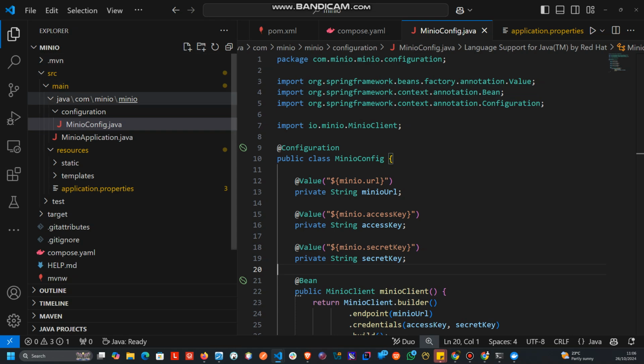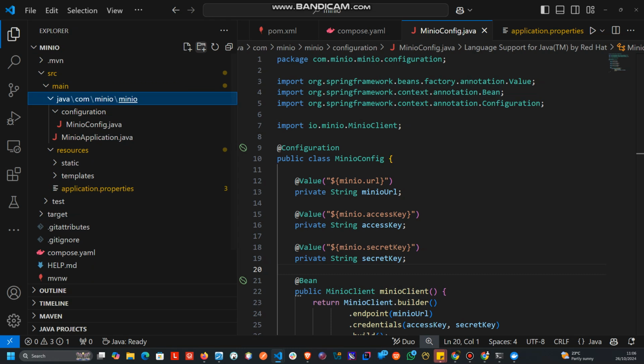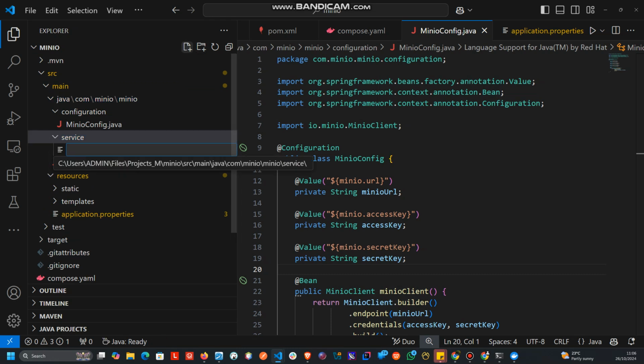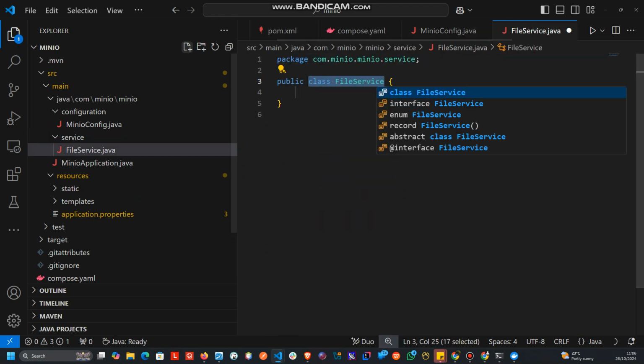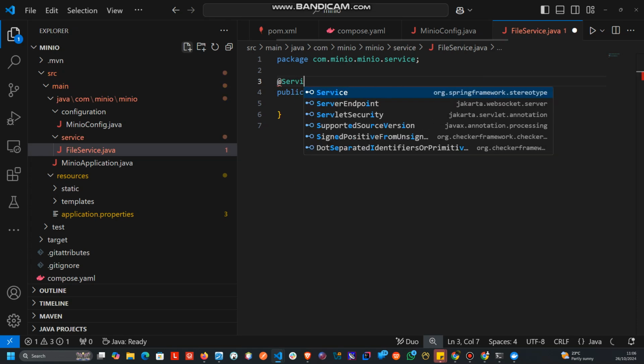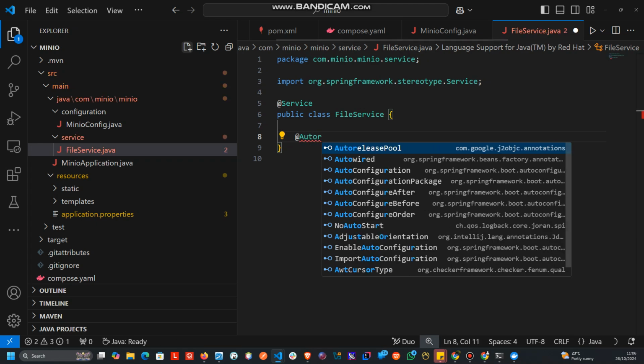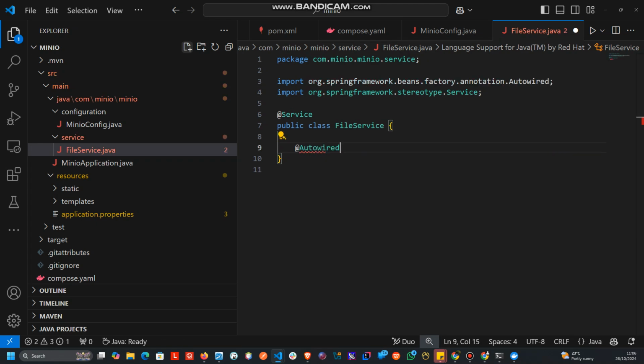So let's create a package. Let's call it service. And in this package, let's create a class and call it FileService. This is a service class, so we need to annotate it with the Service annotation. And then we want to auto-wire the MinIO client.